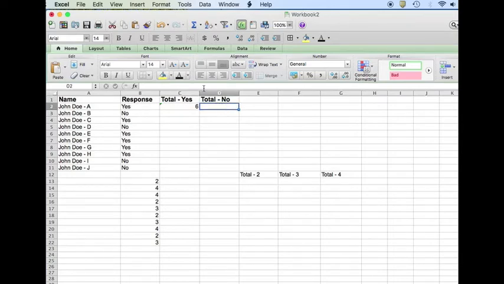And similarly, we count the no's. The range will be the same, the B column, and then the criteria will change to no. And so as you can see, there are 4 no responses.